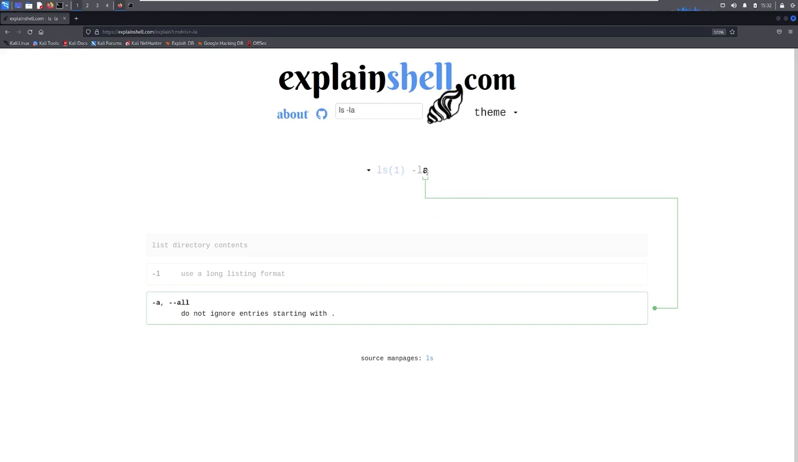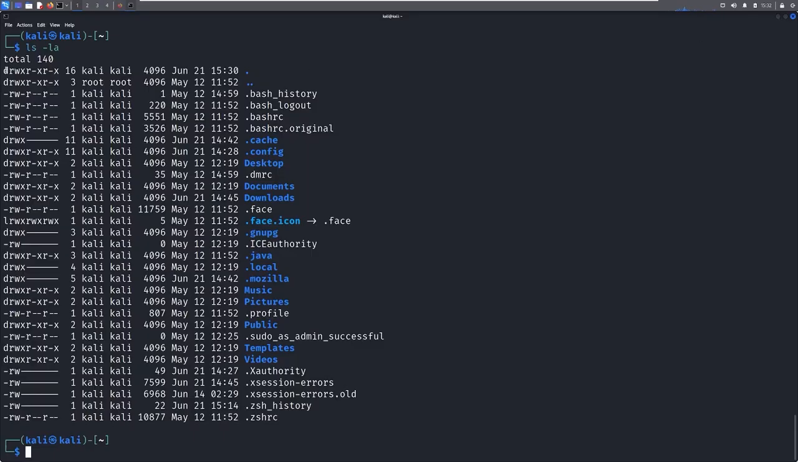Okay, so do not ignore entries starting with a dot, which is what we're looking for. And the long listing just gives us more detail. It gives us these file permissions, which we'll get into a little bit later, and who owns it, and what the file size is, is it a directory, etc., etc. We'll get down into that in just a few videos.